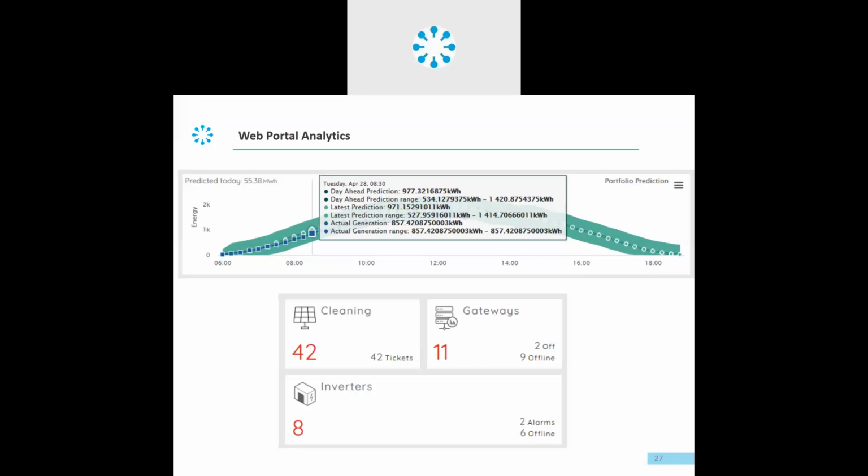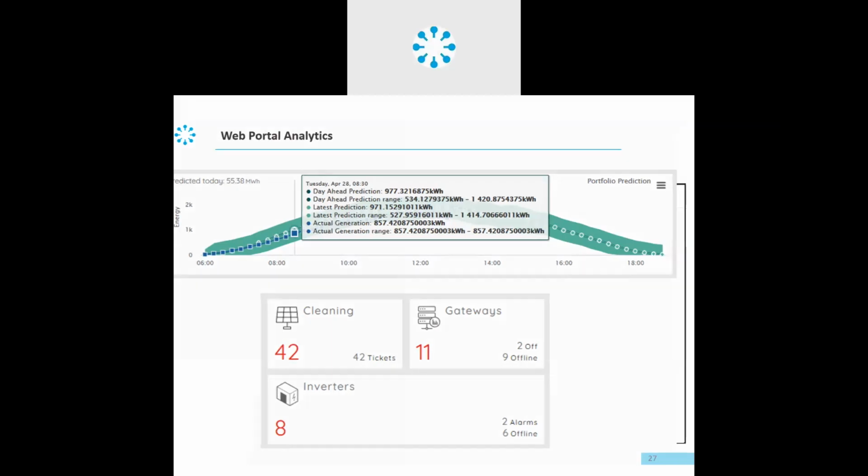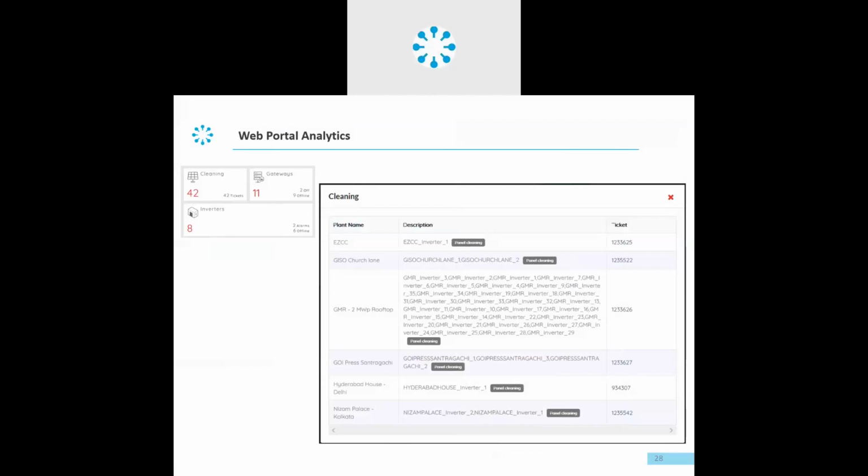So for example, you have got 42 cleaning alerts. If you click on the cleanings, you will get to know on which sites, through which inverters. So the cleaning alert will be at the inverter level. The string of the modules connected to that particular inverter needs cleaning.